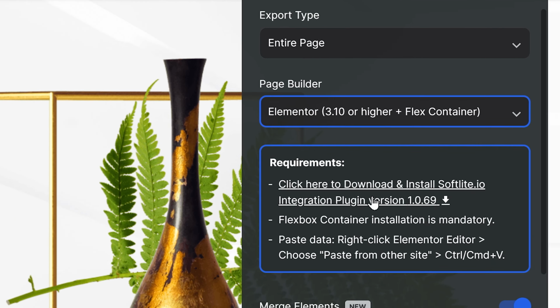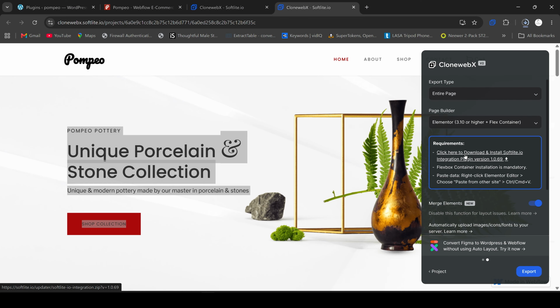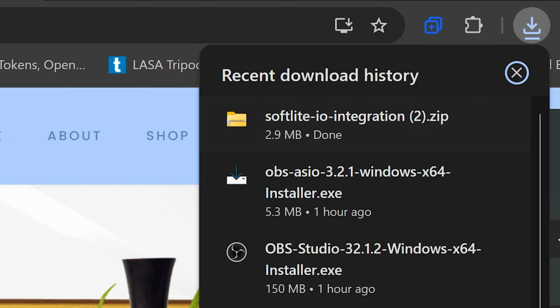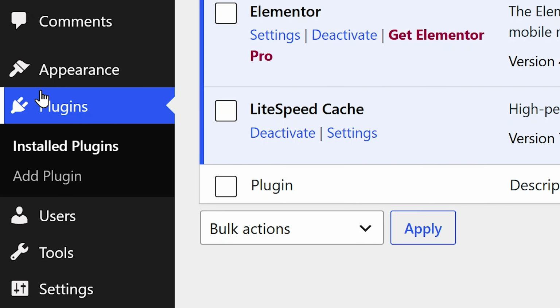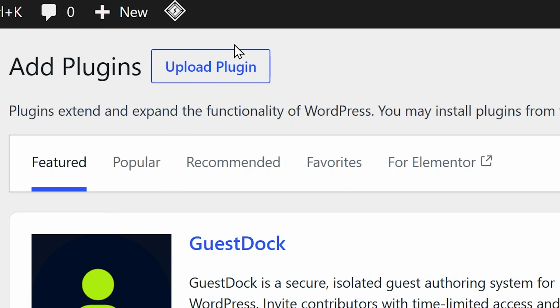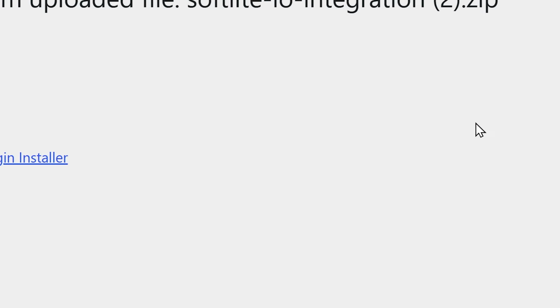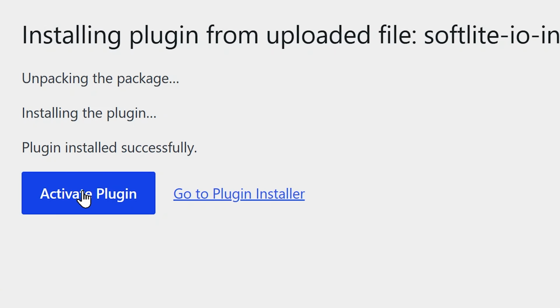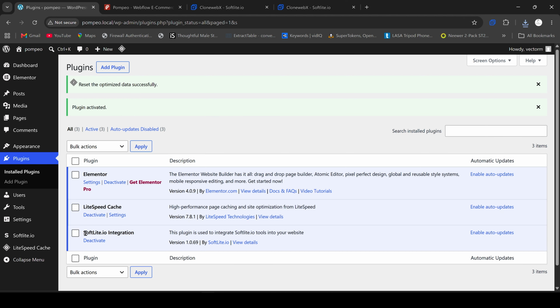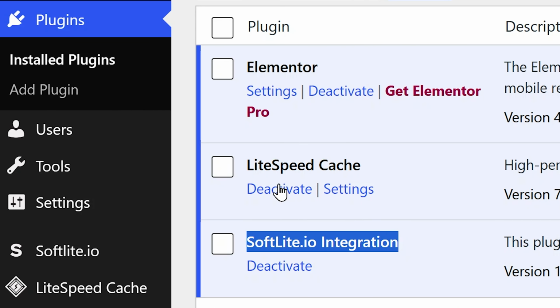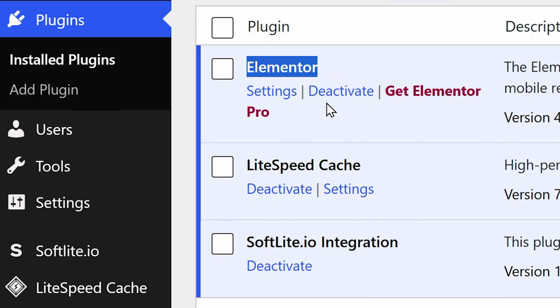From there, I need to click on here to download the Softlight extension. Once our extension is downloaded, I'm going to go back to WordPress, go to plugins and add plugin and then upload plugin and then drag the extension we downloaded into this input box and click on install now. Once our plugin is downloaded, we are going to activate it and there you have it. Our Softlight plugin is activated and also Elementor is activated.